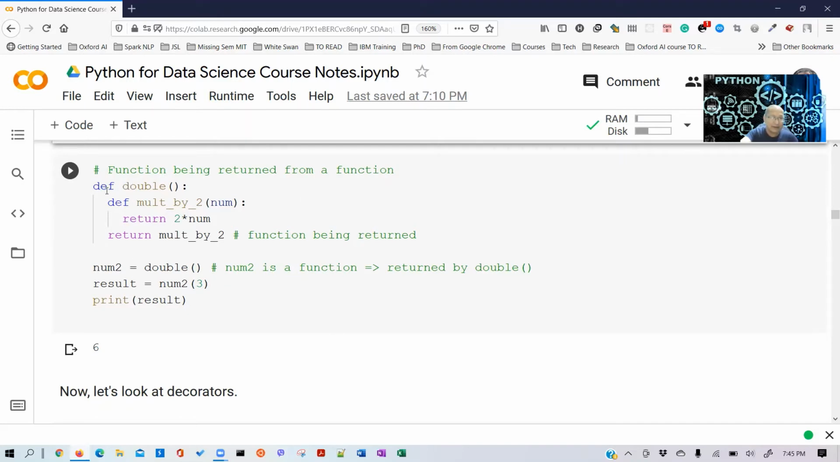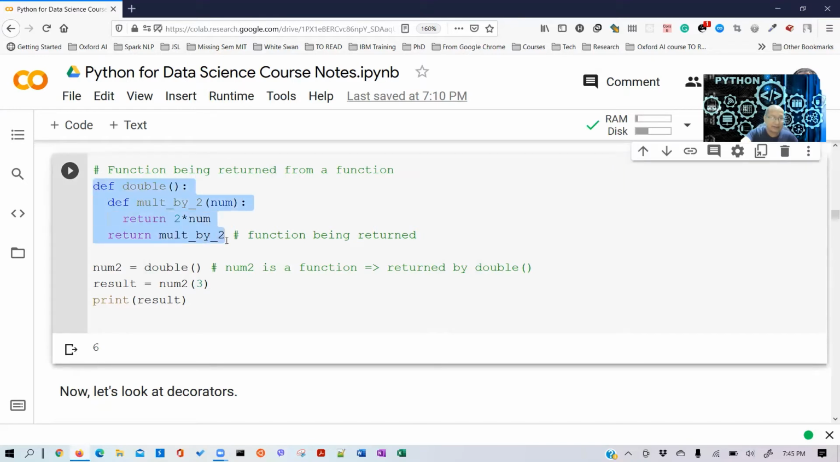So you look up here. You have this function right here, def double, right? So this is a function, and here we are defining another function. So, a function inside a function, right? This is the outer function, def double is the outer function, and this is the inner function. Def multiply 2 is the inner function. So now what's happening here is this.